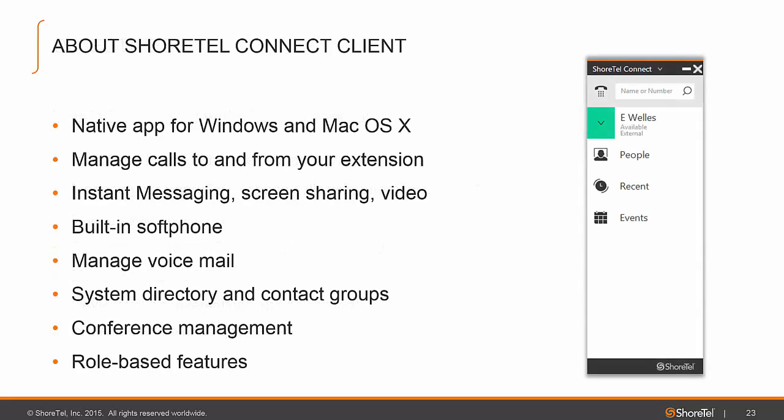So what is Shoretel Connect Client? Specifically, it is a native application for Windows and Mac OS X. It is used to manage calls to and from your extension. Depending on permissions, you can also use it for instant messaging, screen sharing, video, or built-in soft phone. You can use Shoretel Connect Client to manage your voicemail, as well as access the system directory and view your contacts and custom groups. You can also use it for conference management. And finally, depending on licenses and permissions, it can also have role-based features.